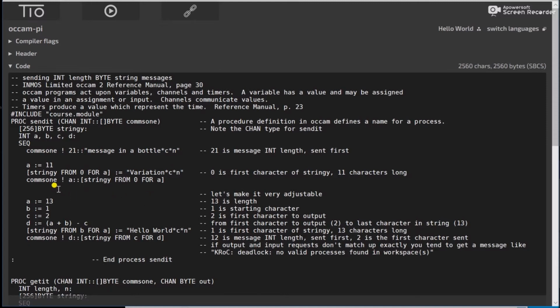And then we're going to, actually, that's just putting that in the string. Then we're going to output the string from 0 for A. A was 11. So here was one way to send a message as a literal. Here's one way to send a message that's contained in a string. And then we're going to see yet another even more flexible way. We had some hardwired numbers in here. Let's make all of these variables.